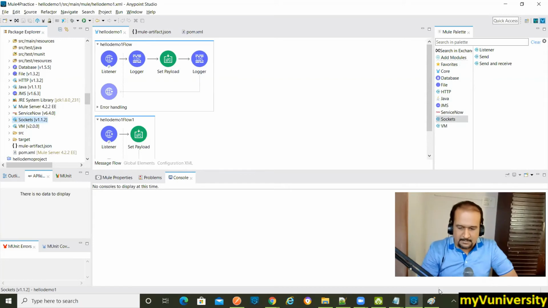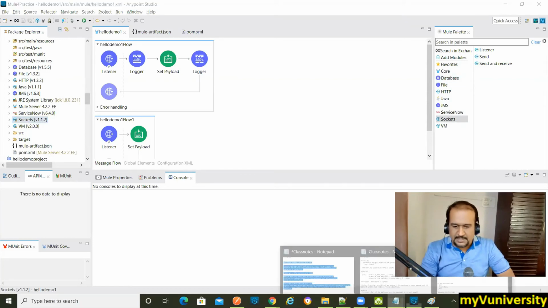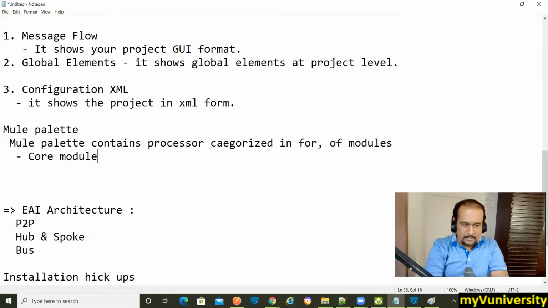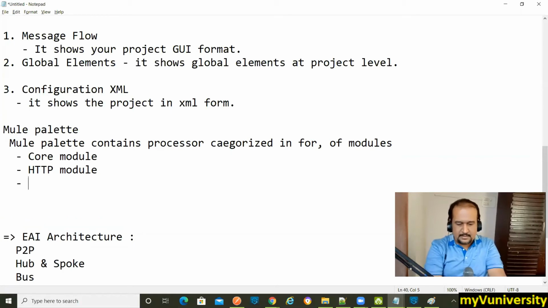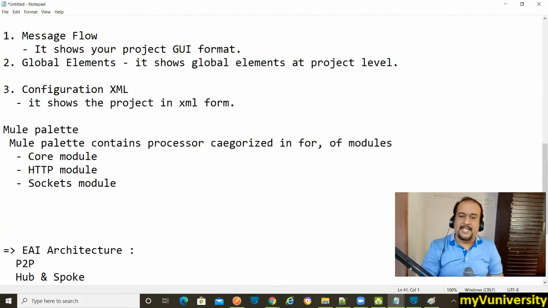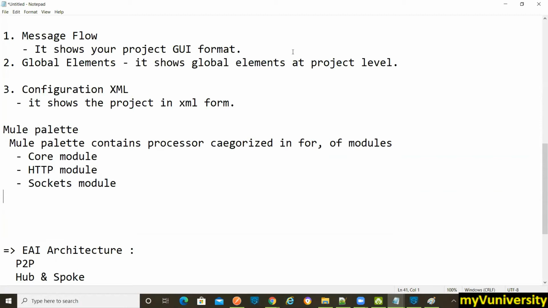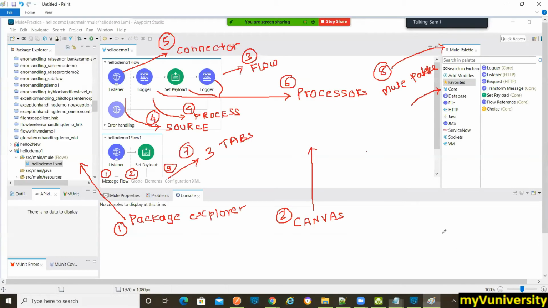So I hope I'm not jumbling you up. These all are modules. So let me just put modules. Core module, HTTP module, and last one is sockets module. These are available by default. If you want to add more, you can add more. So Mule Palette contains modules. Modules contain processors and connectors. And you can drag and drop from Mule Palette to your canvas window. That is what the Mule Palette is. That is the 8th thing we understood of this particular UI.